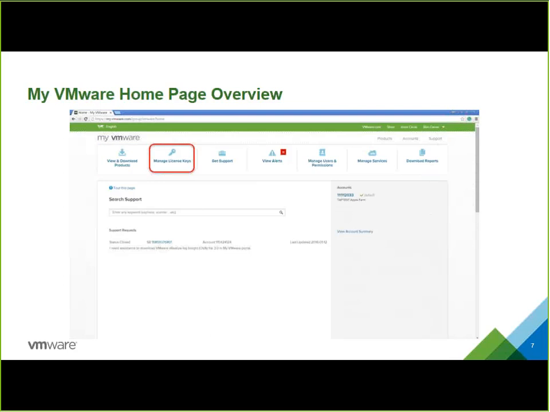All right, so manage license keys. Here's where you manage your TAP NFR license keys. If you do not have this icon in your My VMware portal, you will need to be invited to the entitlement account where your TAP NFR license keys are located.